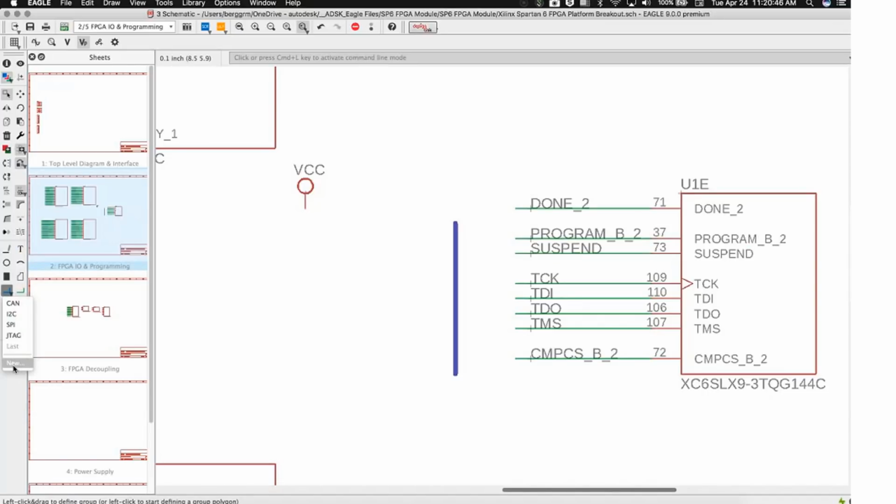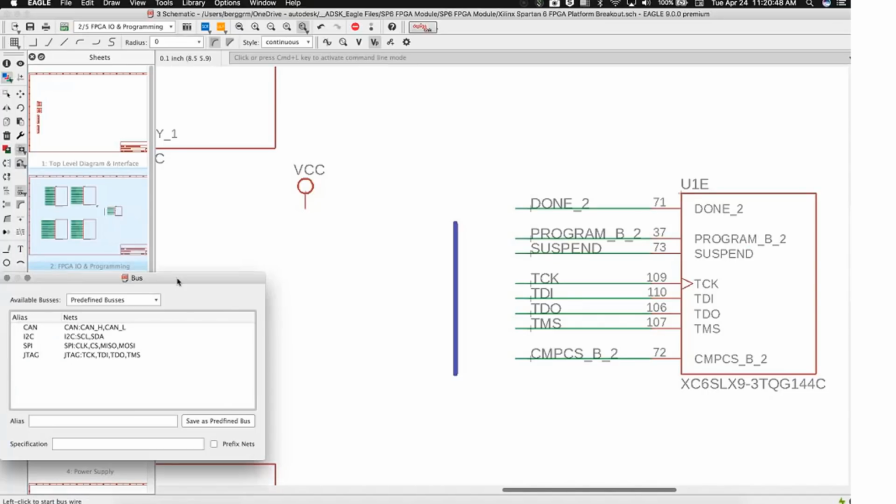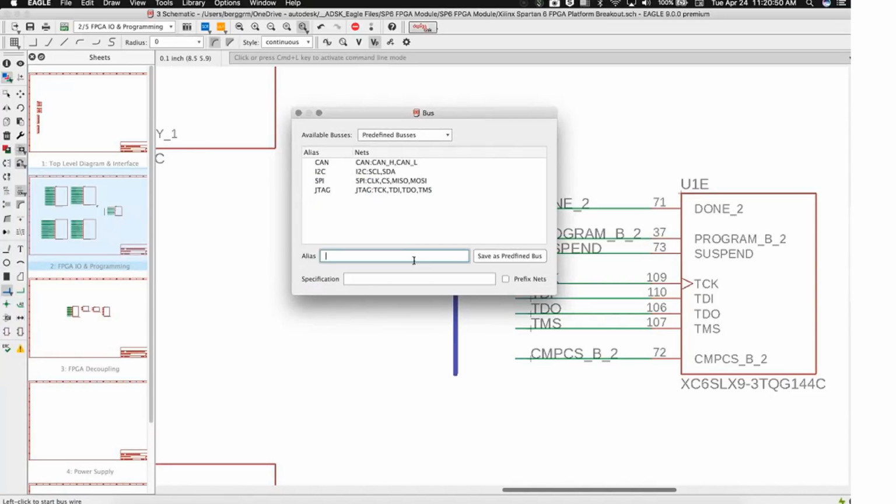So, when we jump into this new bus workflow here, I can do things like create a persistent bus, something that I would actually store as a predefined bus. And I can say, okay, this is going to have TXV, it's going to have RXV, it's going to have CTS, it's going to have RTS. I can save it here as a predefined bus.